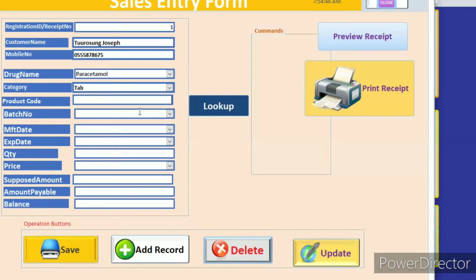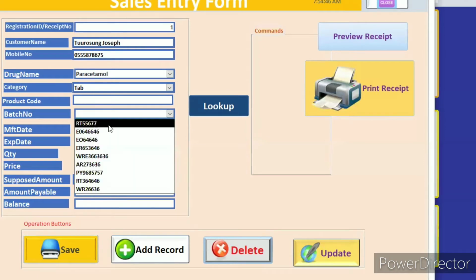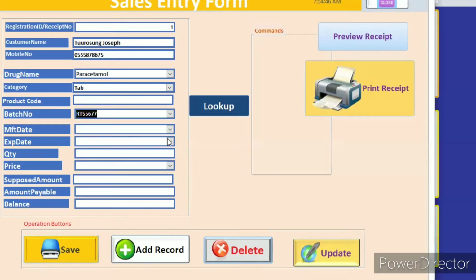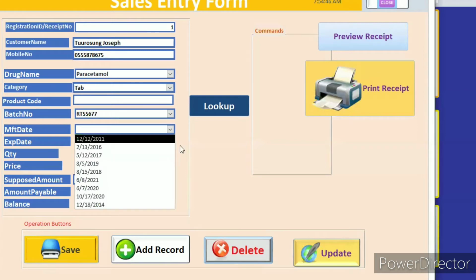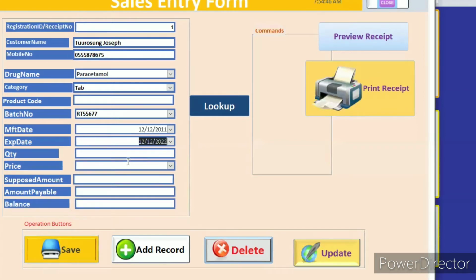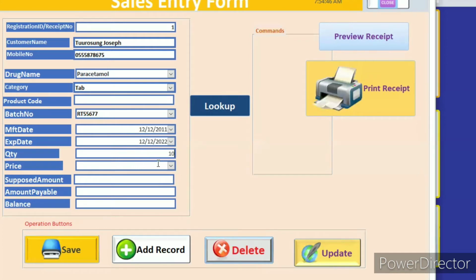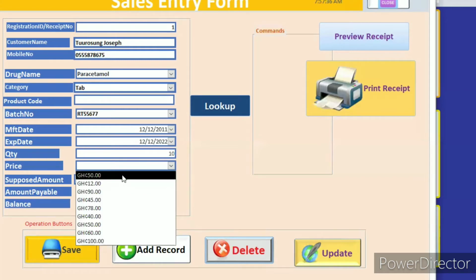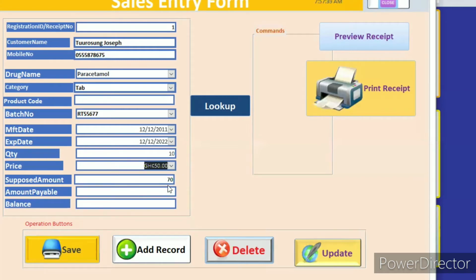So here I will need to pick the batch number, and this aspect is the manufacturing date. You can see the manufacturing date is over there. This one is also the expiring date. Now, when I do all that, what I will need to do is enter the quantity the person is buying. So let's say the person is buying 10 pieces. And here, you can see that the drug is 50 Ghana cedis. Now, the amount the person is supposed to pay is 70 Ghana cedis.